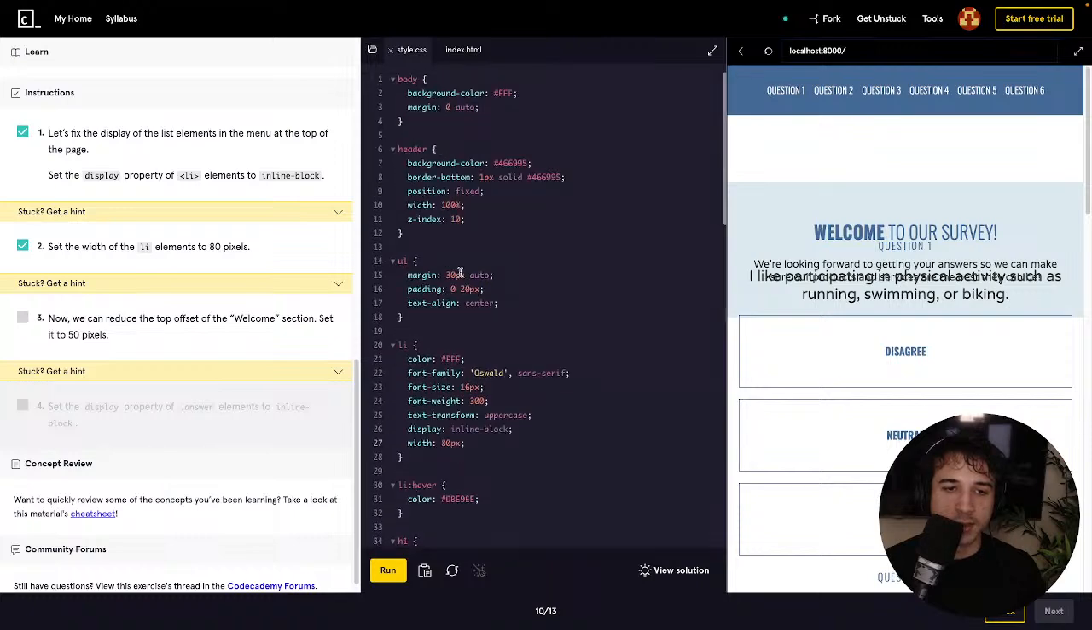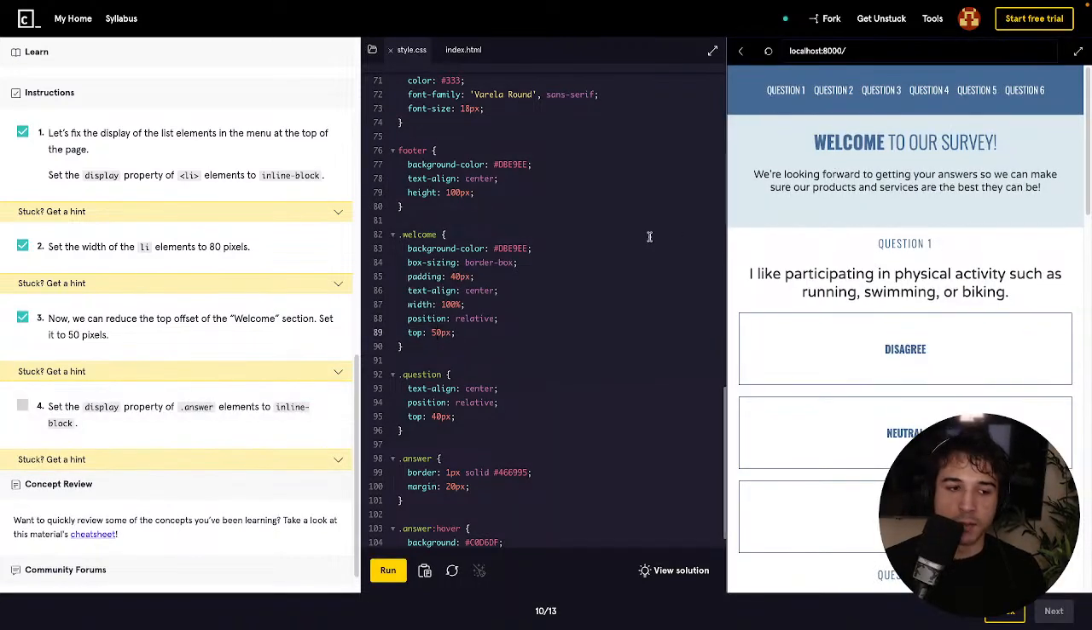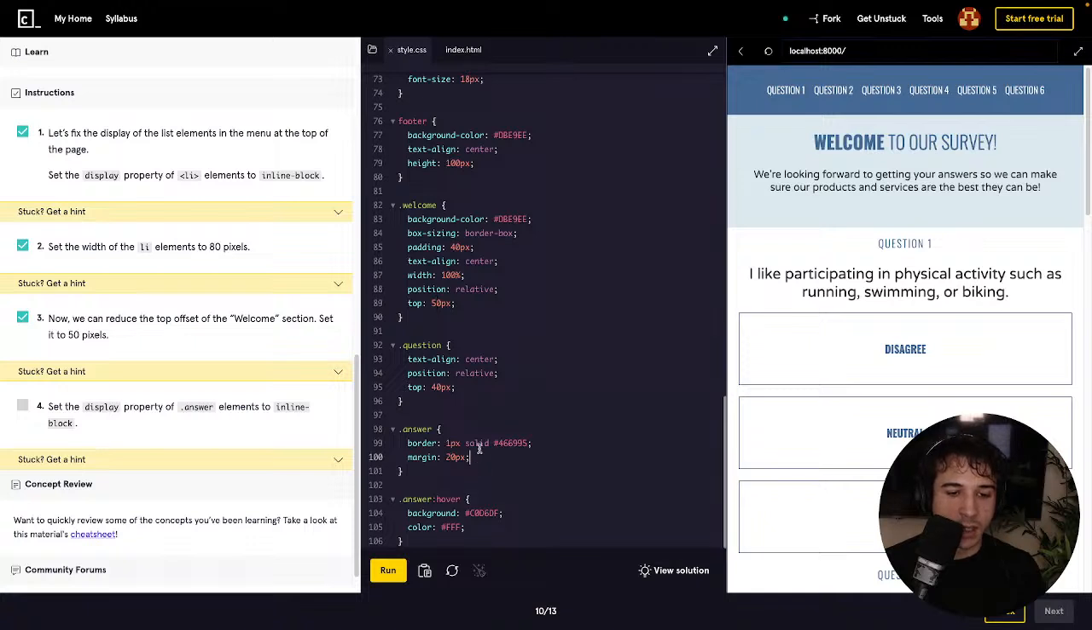So welcome section is, how do we have that? Welcome, top, we'll make this 50 pixels. Boom. Set the display property of answer class elements to inline block. So dot answer display inline block.